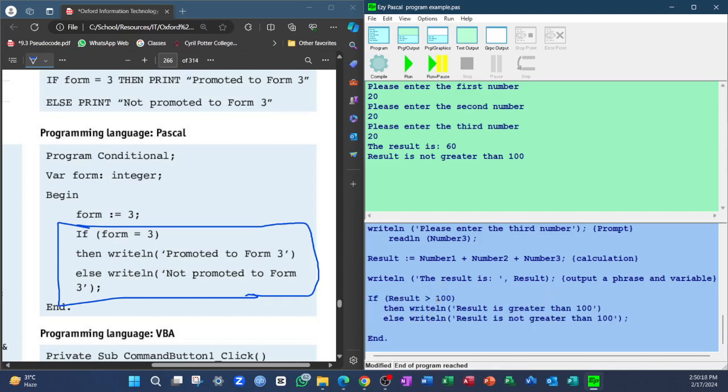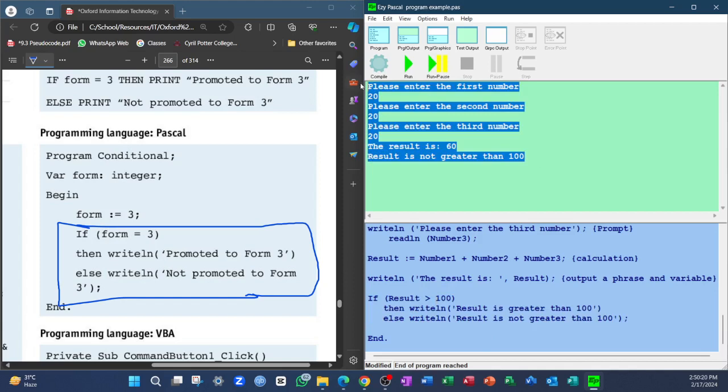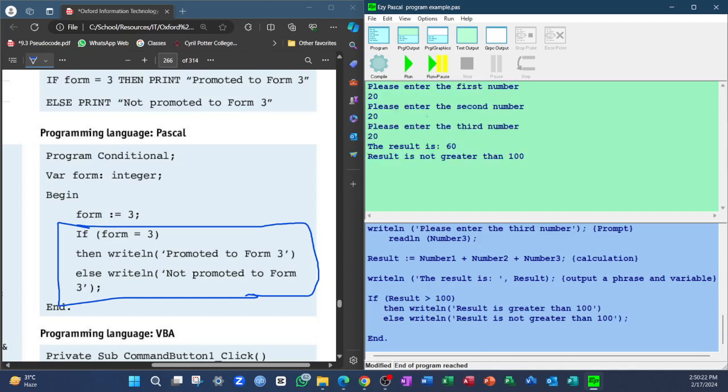Now, as I was saying, we want some presentation. So let's look at some presentation of this program. Notice the information is relatively neat in that each is going in its own line, but maybe we want some space between certain groupings of lines. For instance, maybe right after the result is 60, I want a line of space between that and the result is not greater than 100.